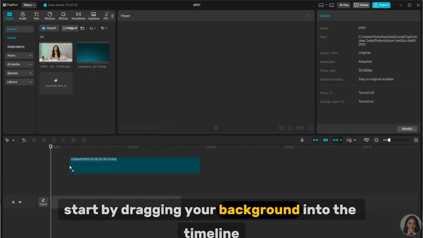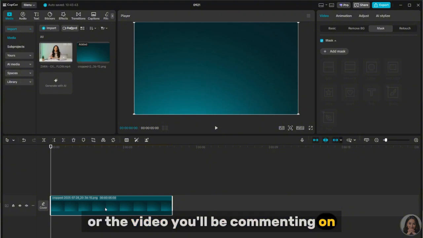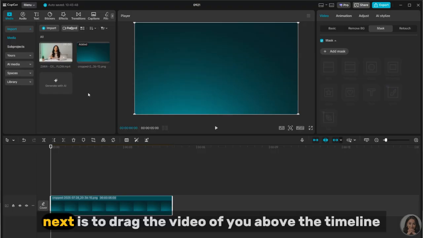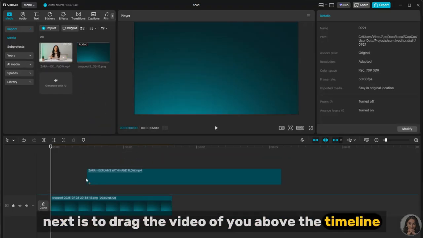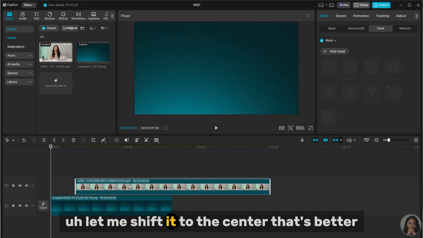First, start by dragging your background into the timeline. It could be an image or the video you'll be commenting on. You can drag the edge to fit the full screen. Next is to drag the video of you above the timeline. This could be your video or your avatar. Let me shift it to the center.